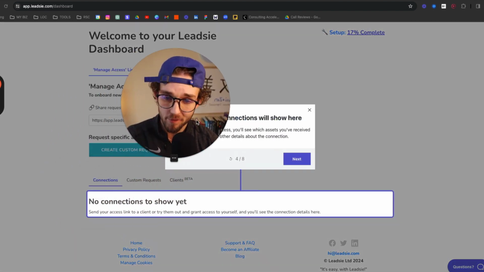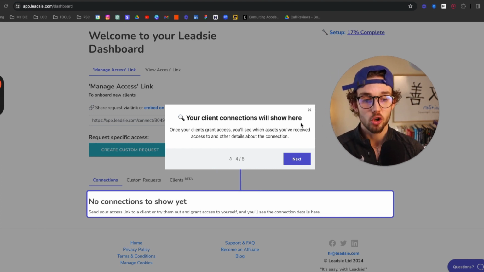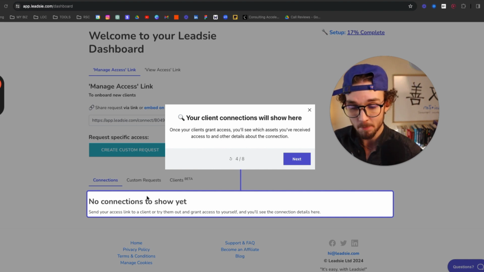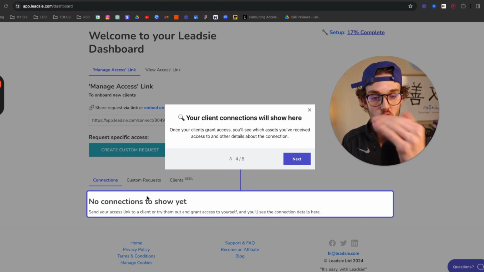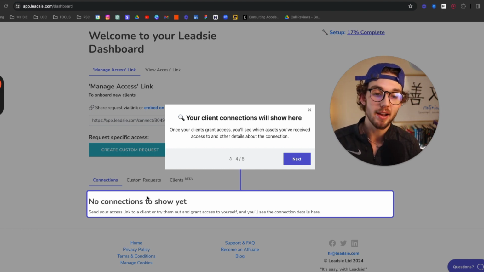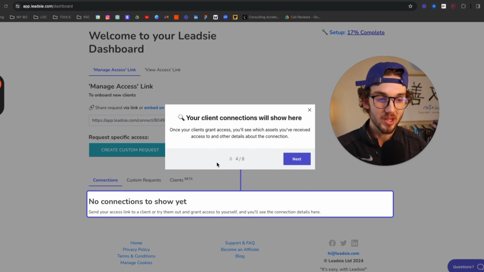Okay, step number four, to utilize Lezy to the best of its capabilities so you can leverage it, is your client connections will show here. Okay, so obviously right now I have no client connections showing here because I made a new account to show this demo for you guys, but when you do have clients, all of them will show here, the connected accounts. That way you can see what assets you've received and see who you're still kind of waiting for, right? And any other details that you need to know about the connection will be there as well for your information, so you can see it nice and easy.